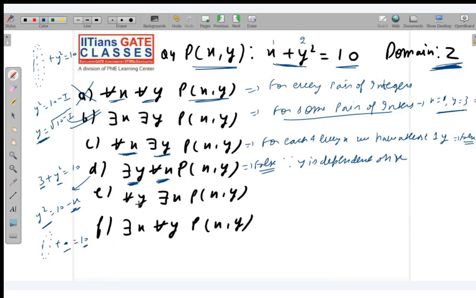Next is for all y there exists x. Now you should be careful. See this C and E option.